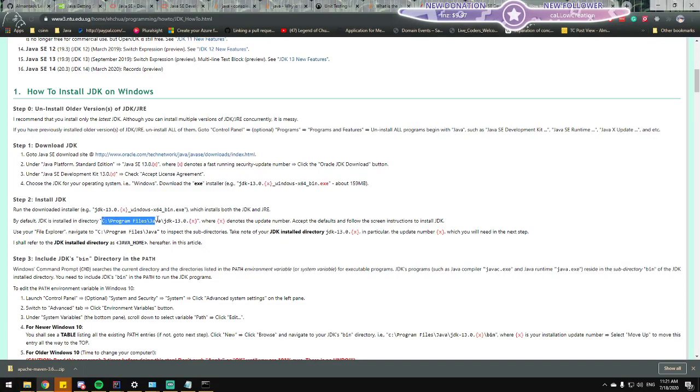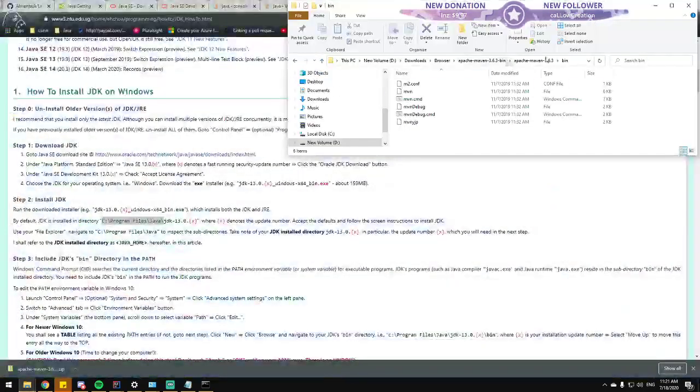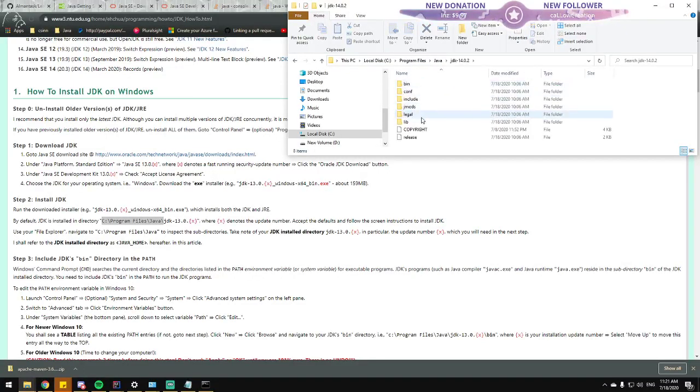Right, so it should be somewhere here. Let's go there. JDK. Use File Explorer, navigate to Java to inspect subdirectories. Take note of your JDK, in particular the update number, which you will need in the next step.